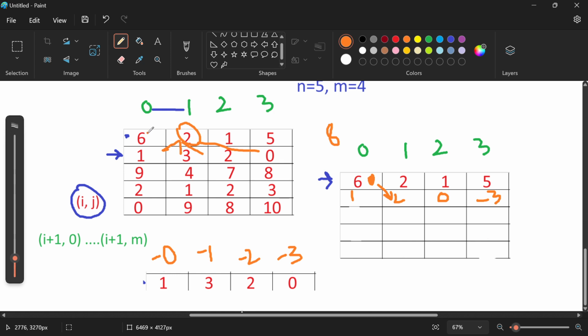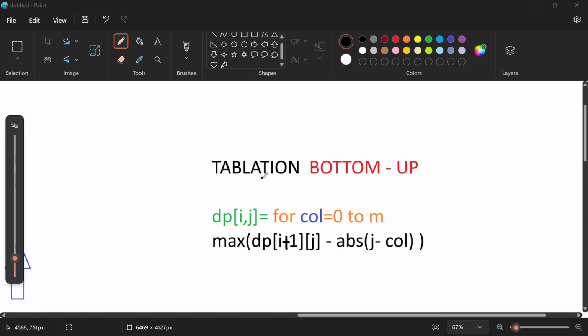So you have to iterate over every i and j and find the maximum element in the next row by subtracting the column distance between that element and your current j. It means our expression would be like this. Let's forget about dp, it is just an array. For every element you are iterating over the columns, finding the maximum element in the next row, and adding the next row's element while subtracting the column distance.